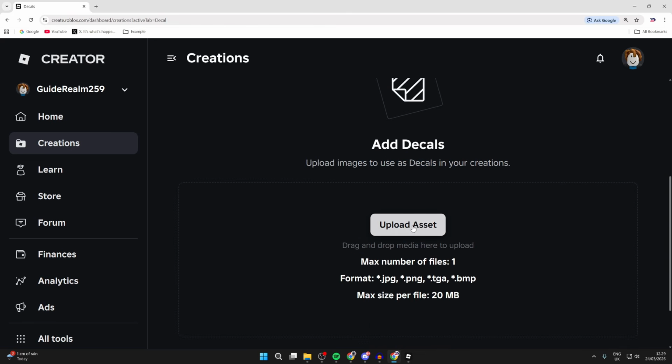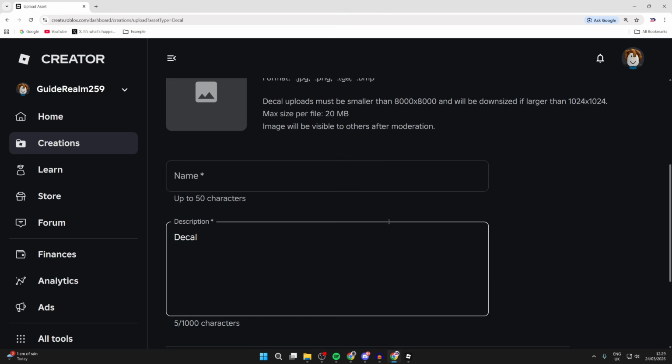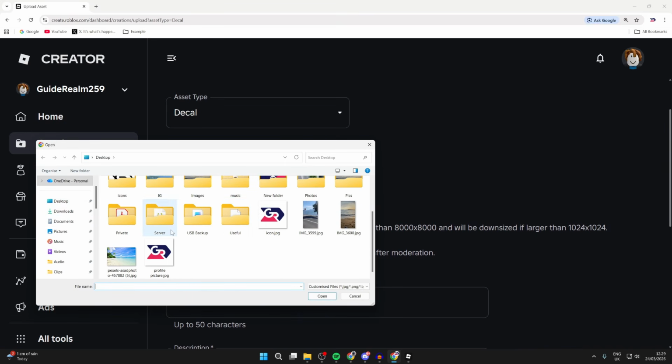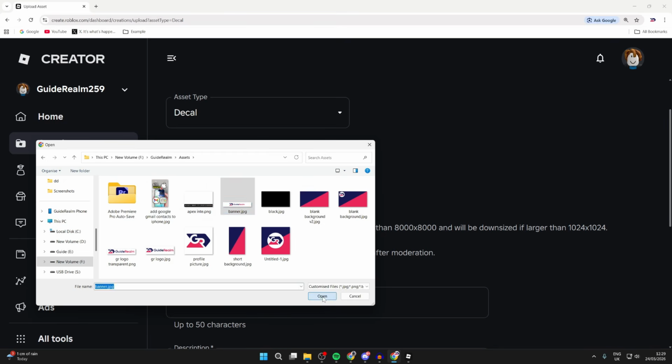So what we can do is see the requirements. Maximum files is 1 at a time. The format is JPG, PNG, TGA or BMP, and the max size per file is 20 megabytes. So we can press Upload Asset, press Upload, and we can then find what we're going to do this with. You can select it and press Open.